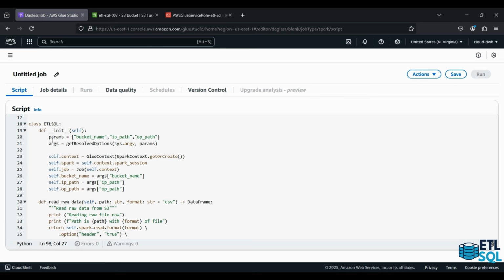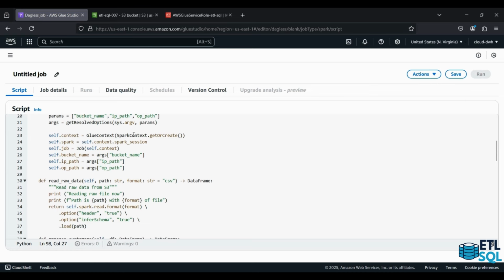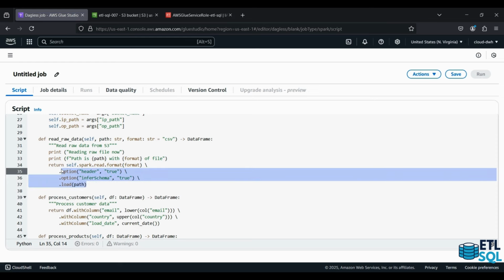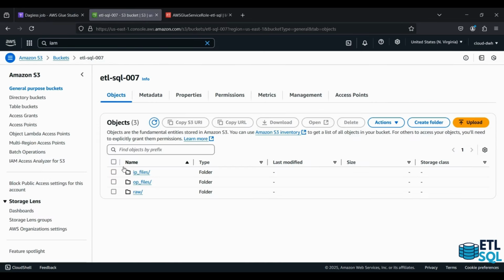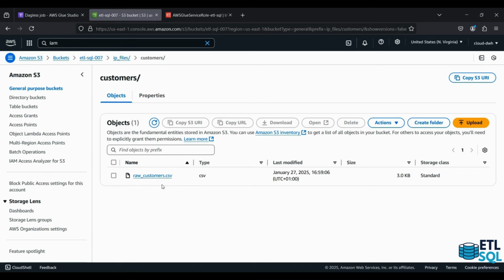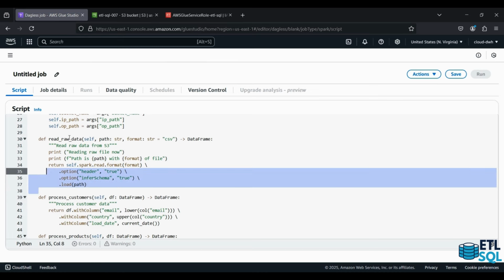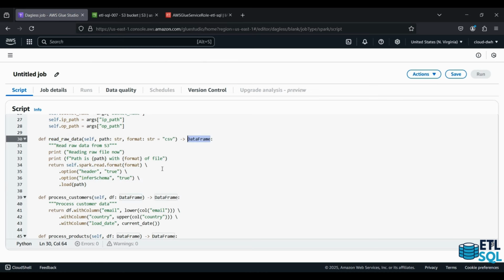There are three parameters here: bucket name, input path, and output path. I'm creating a Glue context and then also creating a Spark session from it. And then I'm setting the three parameters: bucket name, input path, and output path. I've created a method where I'm reading the raw data, the CSV files from the input file folder. I just now showed you in the S3 bucket, I have three folders: customer, products, and transactions. There is a CSV file in each. So I will be reading those three files using this method, and I will return a data frame from it.